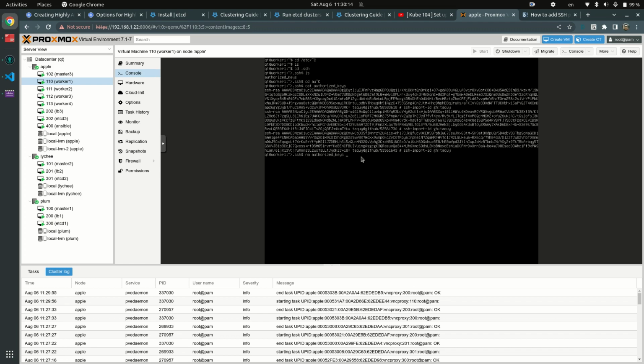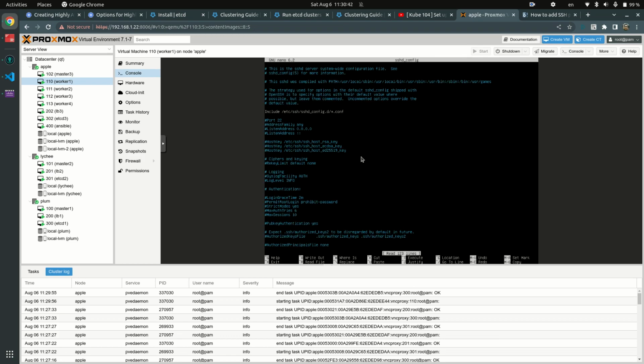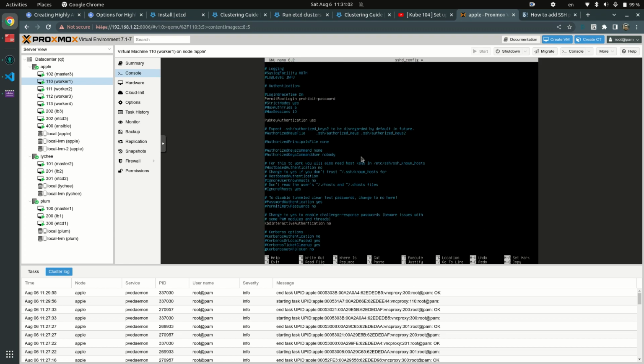Okay. So I think I need to check /etc/ssh and check for the config file. I think we need to enable this one. There's plenty of things we can enable, but yeah.